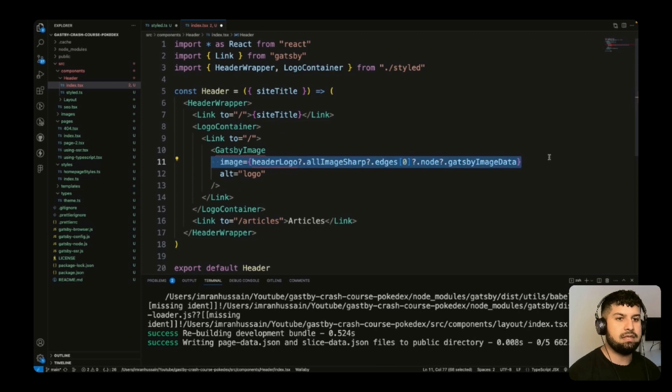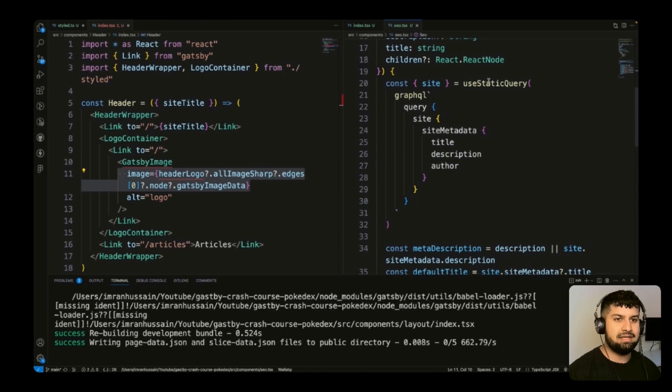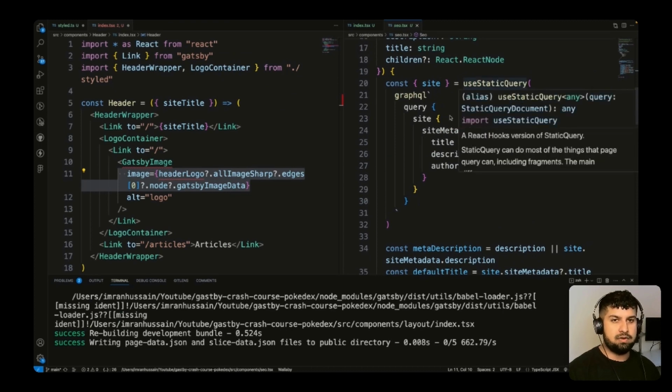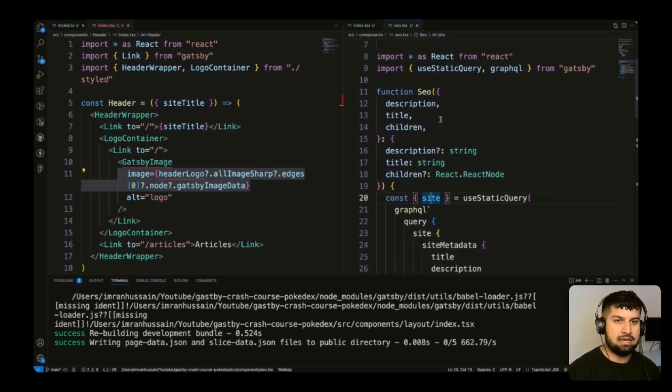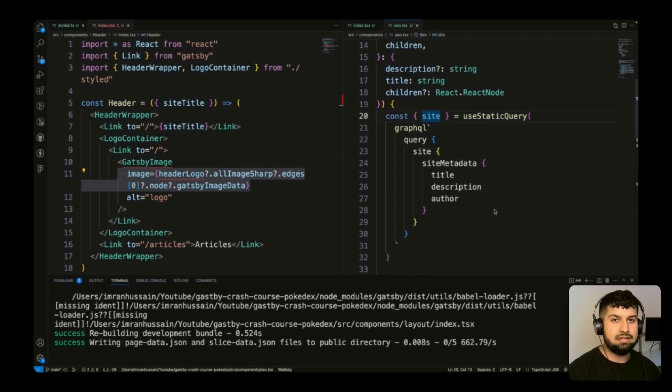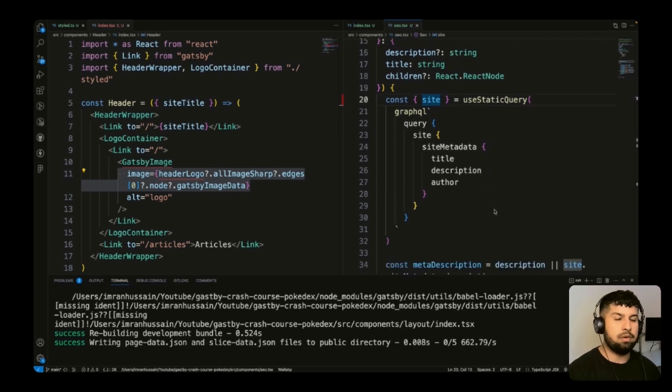Now, this is where we need to do a query, and this is a different type of query now. So what I'm going to discuss is the two types of queries we can make. So as you can see here, we have useStaticQuery, which again is in a component. There is another type of query that we will look at when we fetch the data on the page, so on the homepage for the Pokemon.